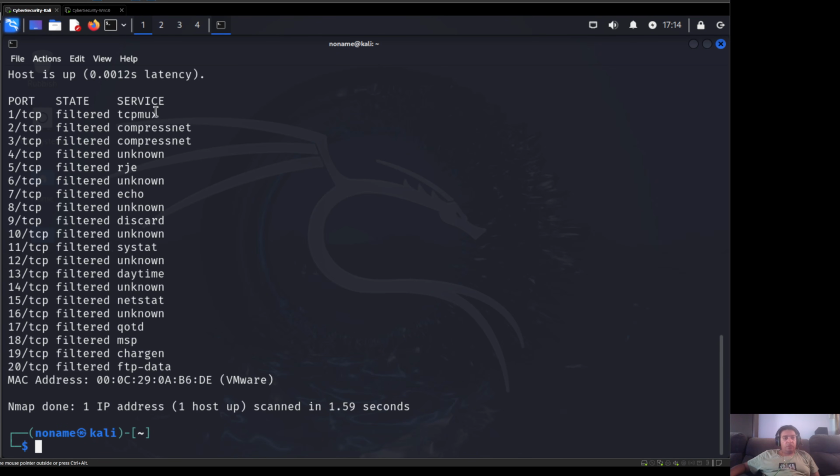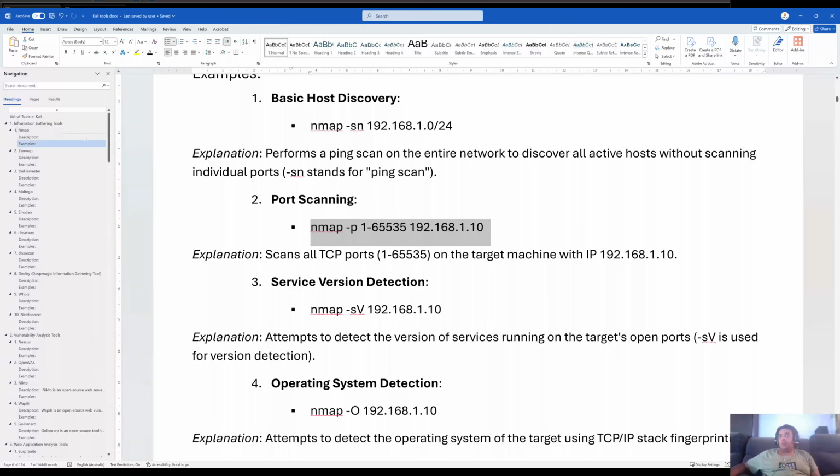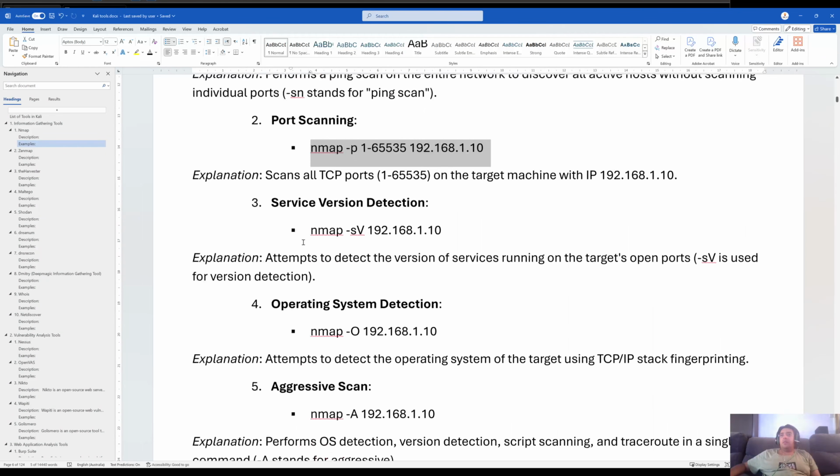So it's say port 1 till port 20. Say here that's FTP data, MSP, unknown, unknown, unknown, and so on. So that's how you scan for ports. Let's see what other examples. So I'm trying to get the service version detection.